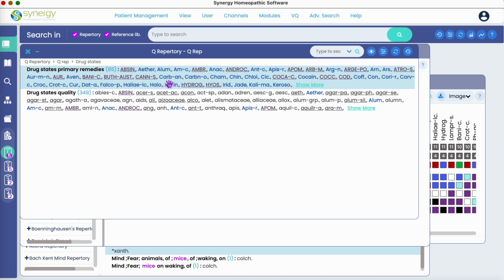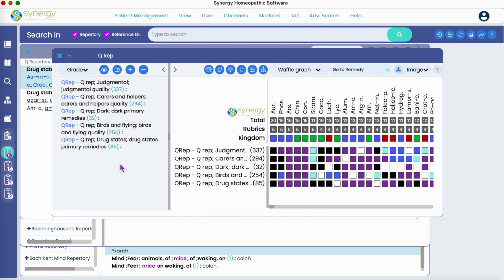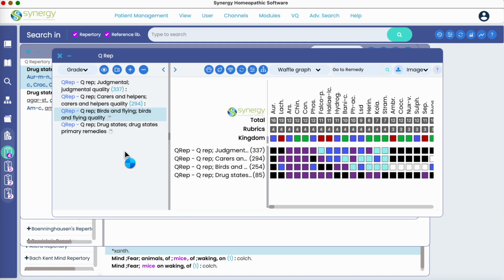Let's go take a look at the clipboard. Now that we have added some rubrics to it, I'm going to open it by simply clicking on it. And here you have all the Q Rep rubrics that we have selected. Let's say that on second thought, we're looking through what we've put on the clipboard and we want to eliminate a couple of them. You can certainly do that. You would just position your mouse on it, right click, choose delete. Another way to delete rubrics is to highlight and hit delete on your keyboard.